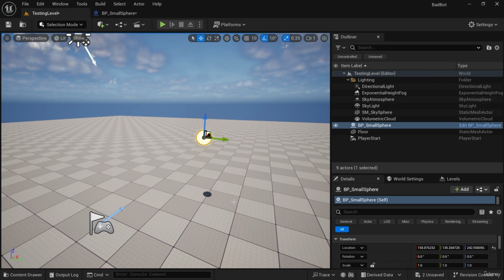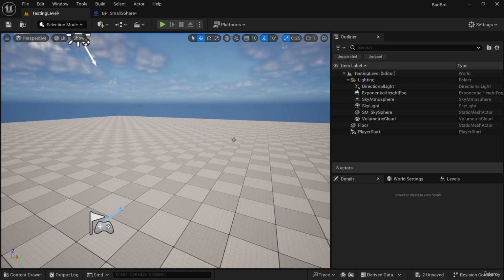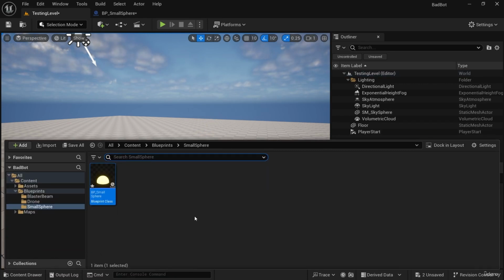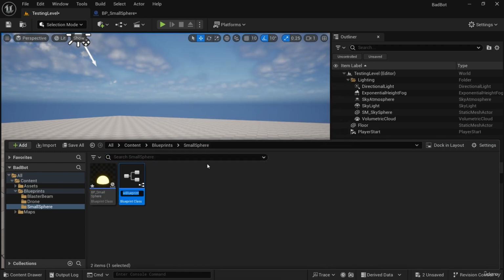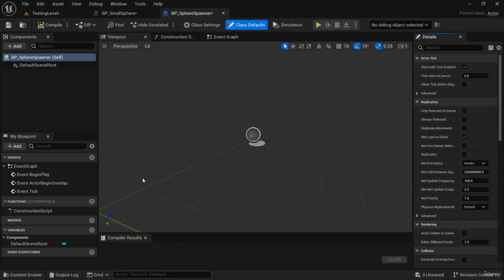So I'm going to go ahead and delete this BP small sphere, and I'm going to make a new actor for spawning these. We'll go ahead and go into our blueprints folder, and these can be in the small sphere folder as they're related. I'm going to make a new blueprint class. It's going to be an actor, and we're going to call it BP underscore sphere spawner. Let's go ahead and open up sphere spawner.